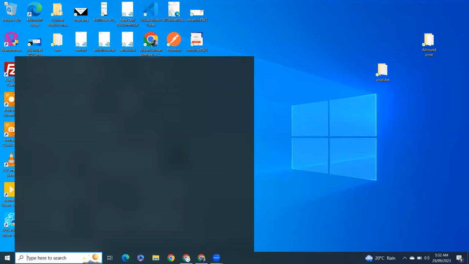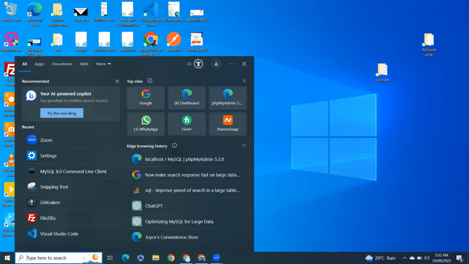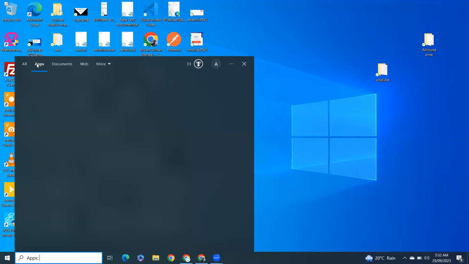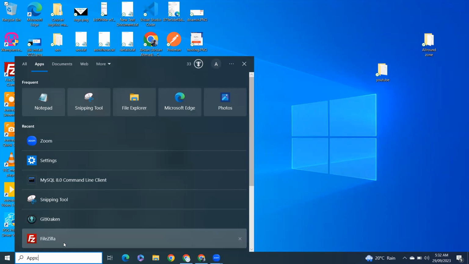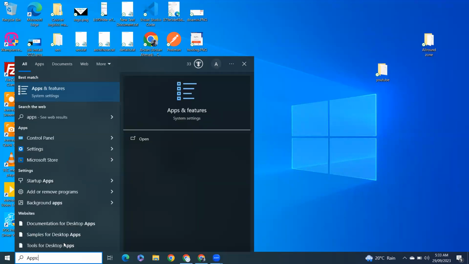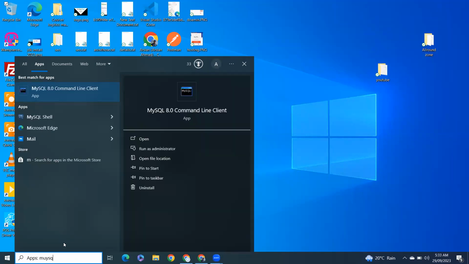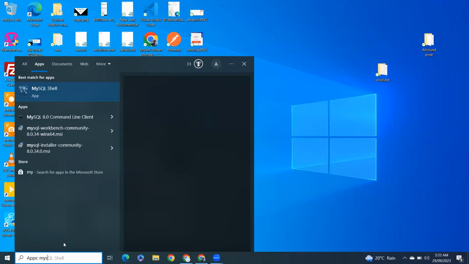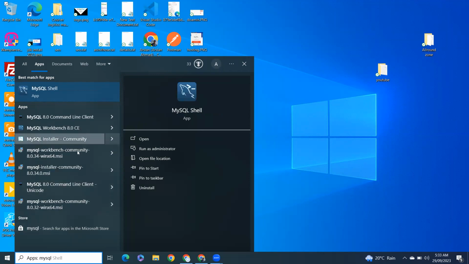So let's start. You can check your apps from Windows, and then here, Apps. If you type here MySQL, it will list all of the MySQL apps we have installed in the system. So you can see 1, 2, 3, 4, 5, 6, 7. I have 7 apps in my system right now.